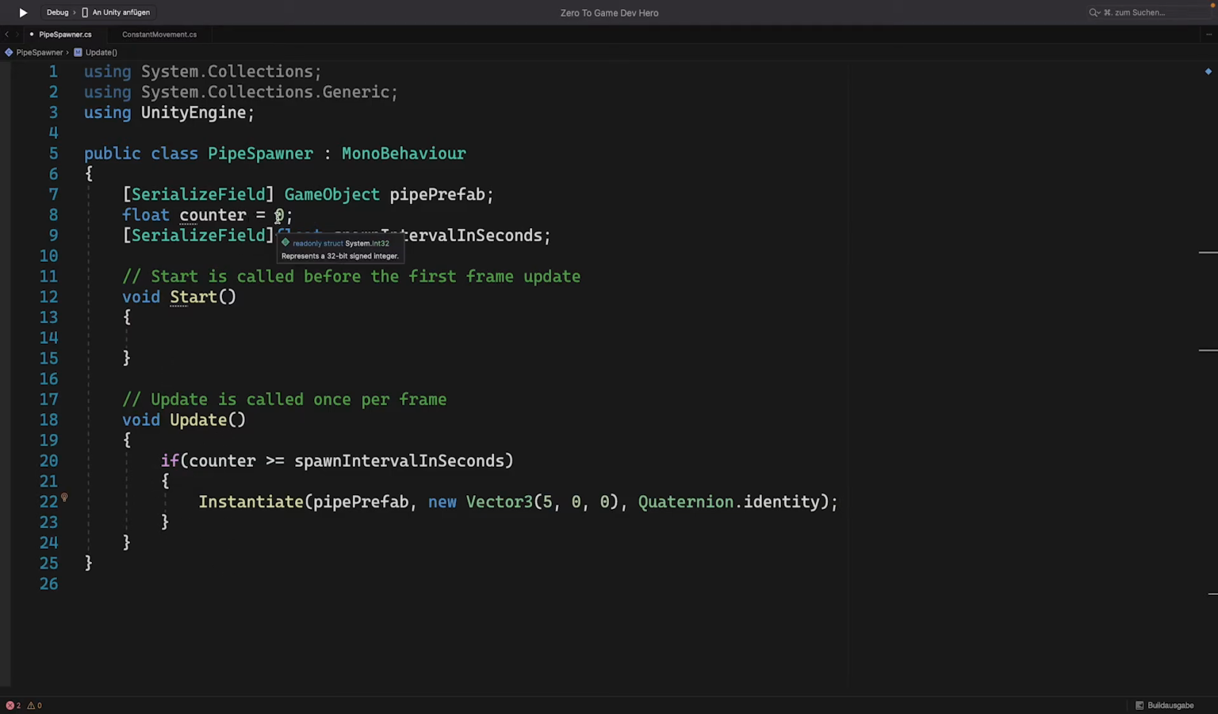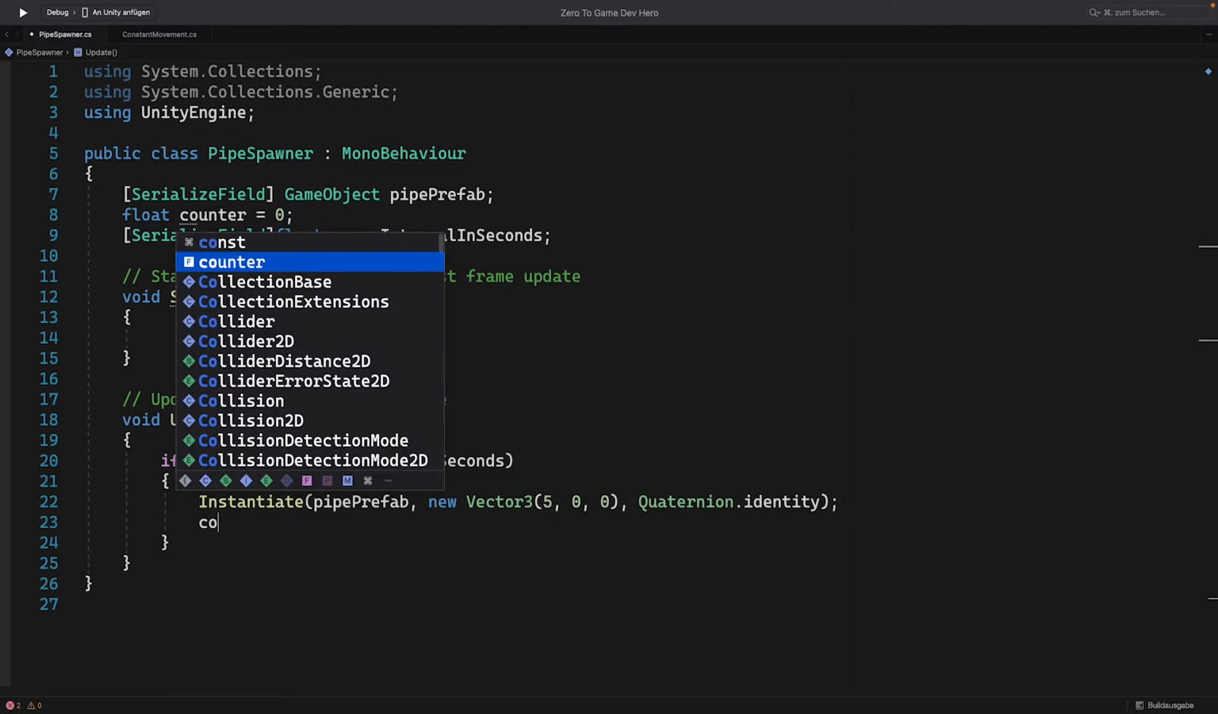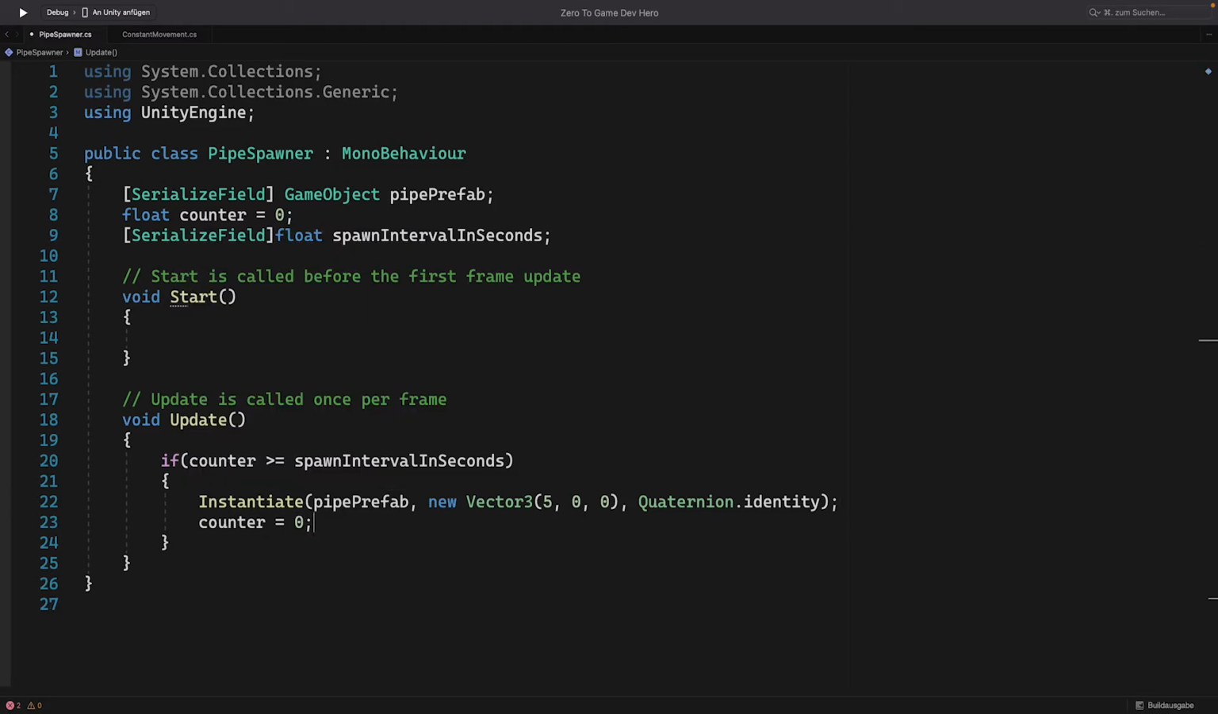When we start, the counter is 0. And for this condition to be true, the counter needs to be higher or equal to the spawn interval in seconds. So the counter will not be 0 anymore, but after the pipe has spawned, we want to reset the counter again. So let's write counter equals 0 again. So when the pipe was spawned, the counter will be reset. The last thing we need is a counter that actually is counting up. We need to add something in the update method so that it will be added every frame.